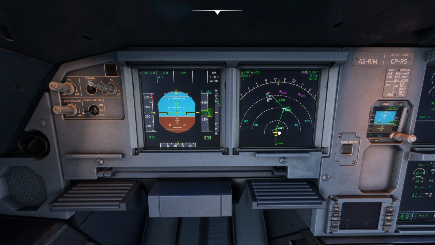So really not much to do until we get close to our top of descent. We'll just enjoy some views here for a minute, and then we'll come back to brief the approach and get the flight computer set up with our destination data.